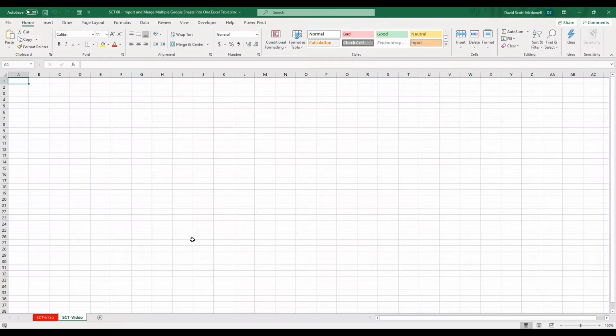And then I also have a blank Excel sheet where I am going to import this data to, and then I'm going to merge it into a single table that is going to be live, so that when I update the Google Sheet, it's automatically going to pull that data into the Excel sheet.